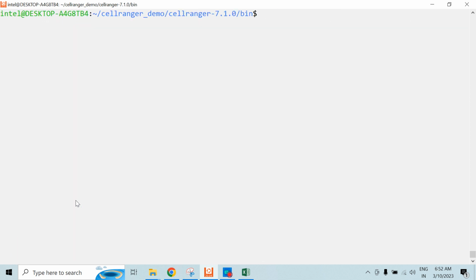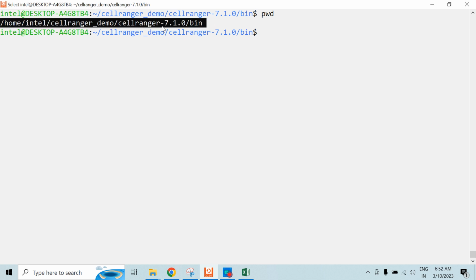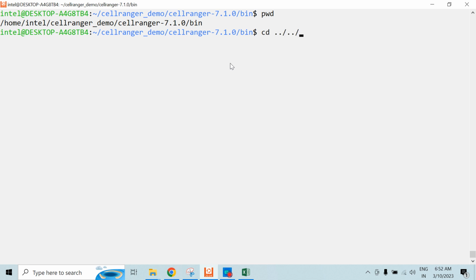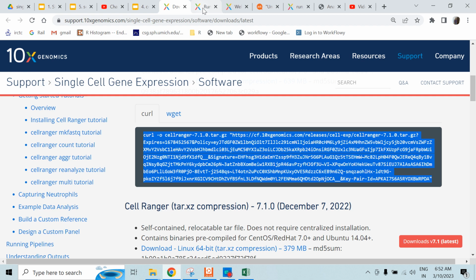So now, if I want to use this tool, I just have to use this path, right? What is my current working directory, like home, intel, and within that cellranger, this is the path we will be using. Okay, so now let's go. So we have downloaded our tool from cellranger. So now we will be downloading the data.